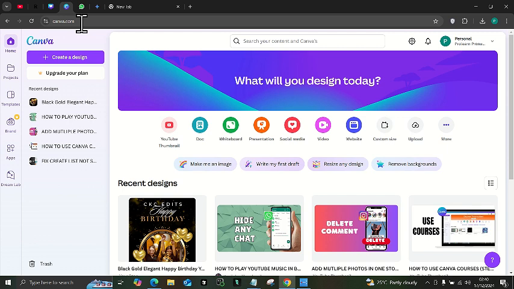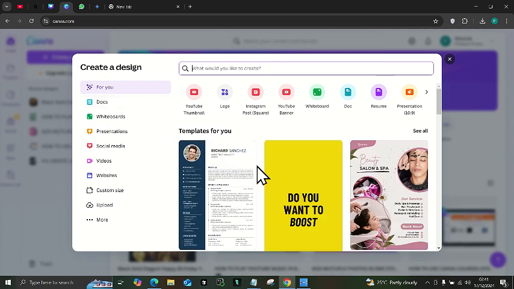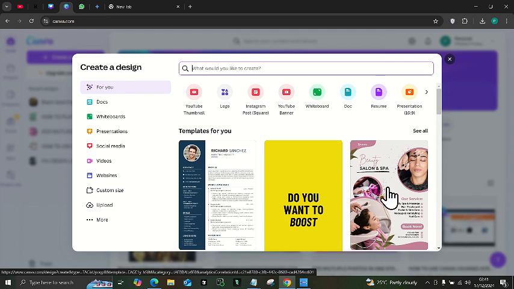So now let's get right into how to use a watermark on your design in Canva. The first thing we do is pick a design. Let's tap on create a design. We can use a template. I just want to show you how to do it. So let's say I want to use this particular template.